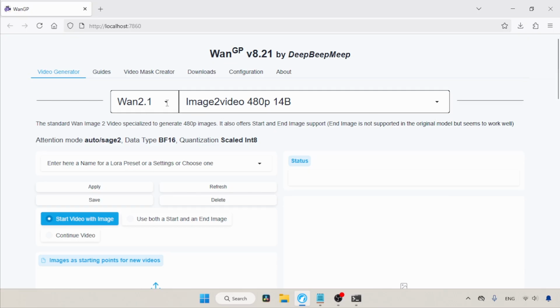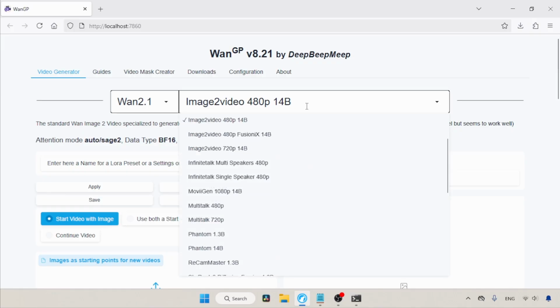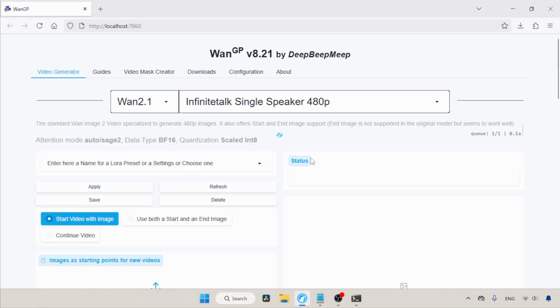First, make sure the WAN2.1 option is selected. Then, click on the model selection list. You'll see two options related to InfiniteTalk, one for a single speaker and the other for multiple speakers. To create a single AI talking avatar, use the single speaker option. If you want to create two talking avatars, then use the multi-speaker option. Both options are designed for creating 480p videos. For this video, I will be focusing only on the single speaker option, so let's select InfiniteTalk single speaker 480p.